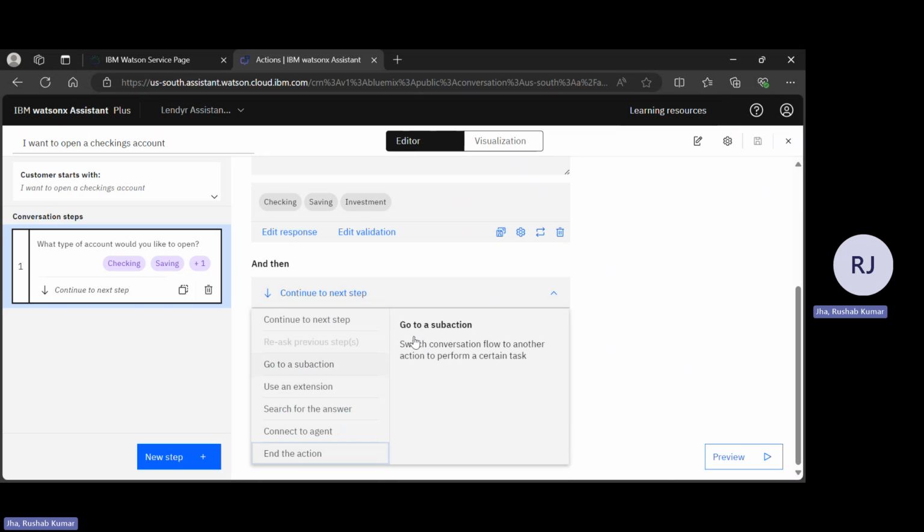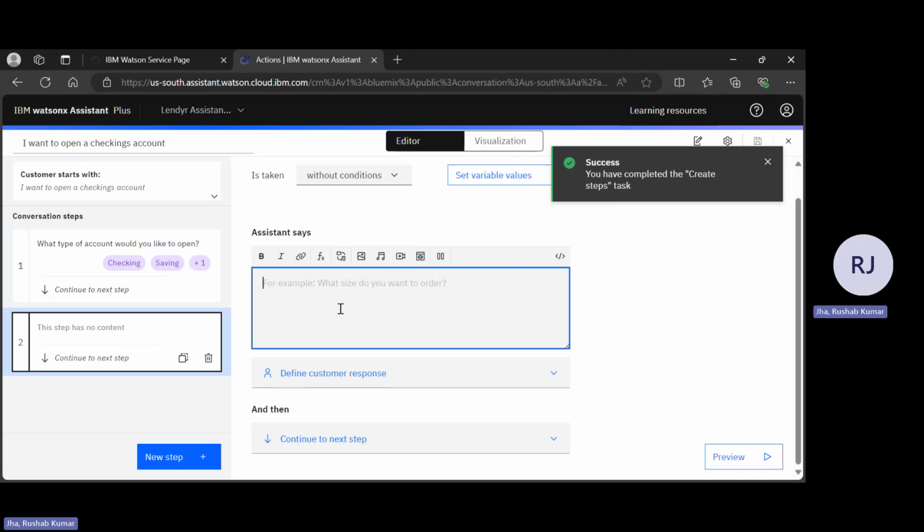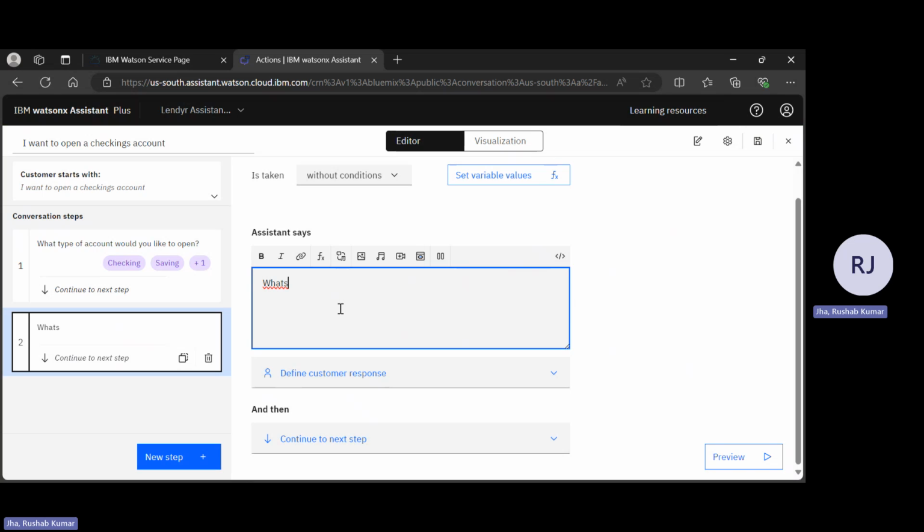Once you do that, they will ask you for different action plans. Okay. Go to use extension, search for answers. No, I don't want any of it. Let me click on this. Let me click this one. Click on new step. Okay. And then over here you can write. Let's say somebody who already has an investment account wants to do something.